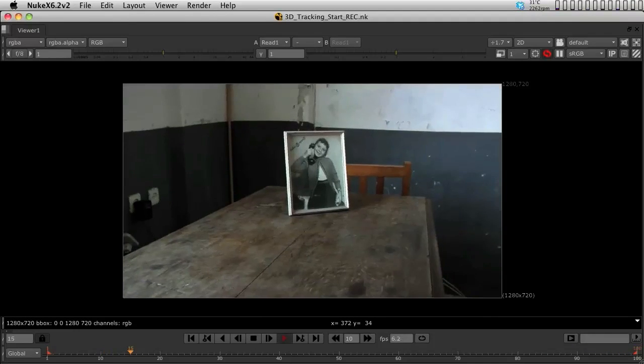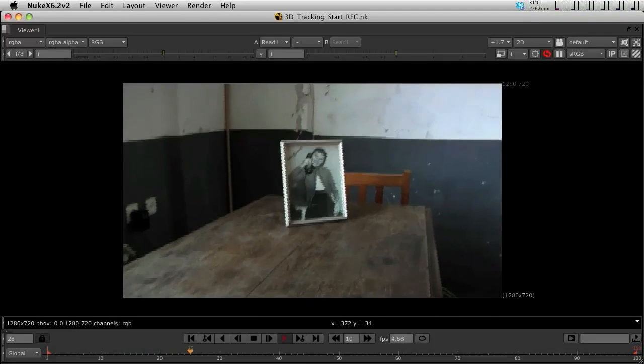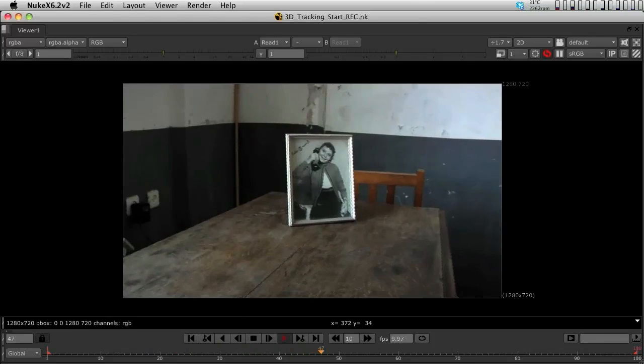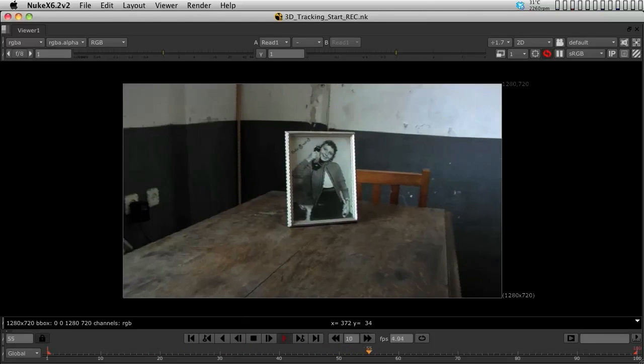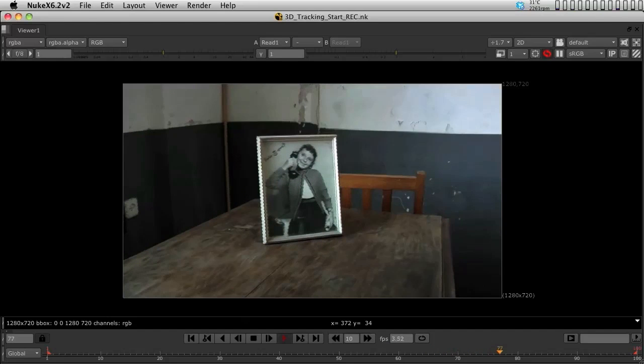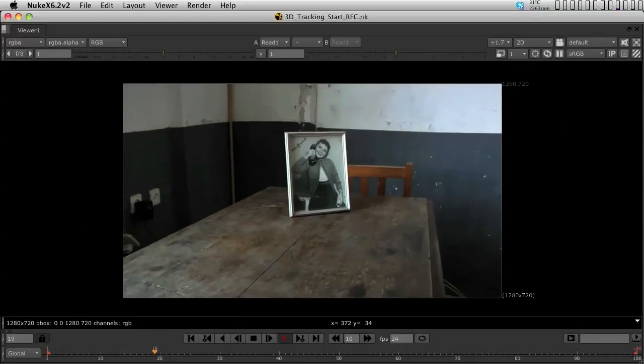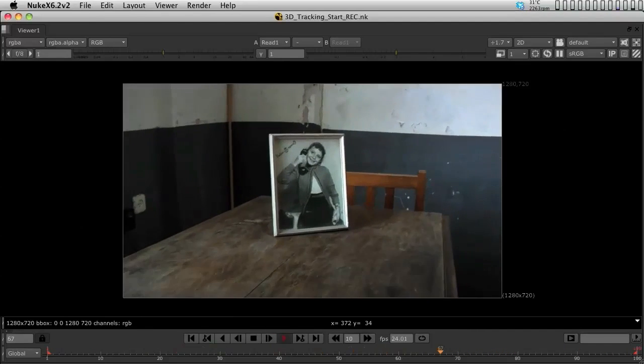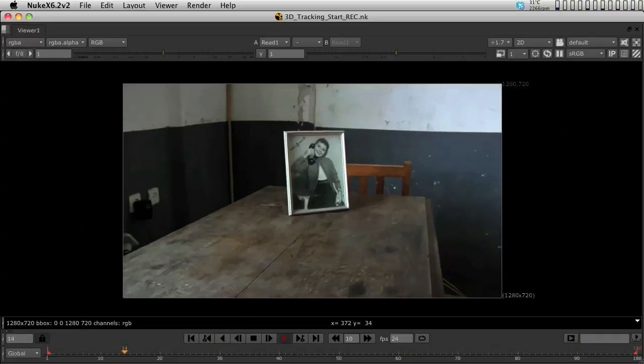Now, in this stage, we'll prepare our footage for tracking. We will have to first undistort the footage and then make a first pass of tracking with the default settings. Always try the default settings first before making changes to the tracking parameters.